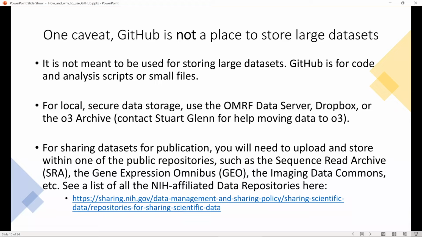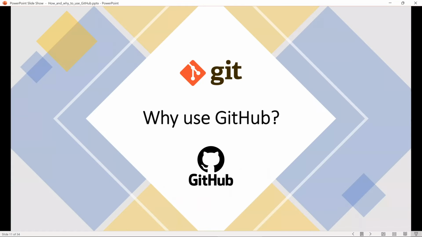And then for sharing data sets for publication, you really need to store your data sets in one of the public repositories like the SRA or the Gene Expression Omnibus. There's also many more, the Imaging Data Commons, there's a whole bunch. If you go to this link, there's a whole bunch of NIH affiliated data repositories for all kinds of different types of data. Hopefully we're going to do a talk on submission to some of these databases later on, but for now, when you publish your data, you have to store it somewhere. And it can't really be GitHub, because GitHub is not made to store large data sets.